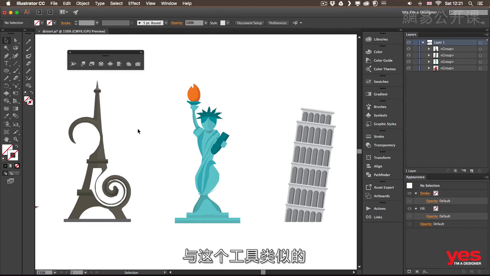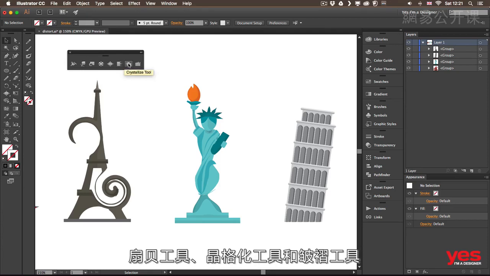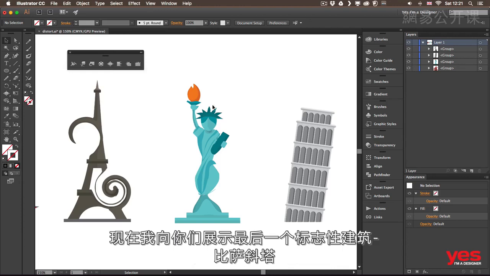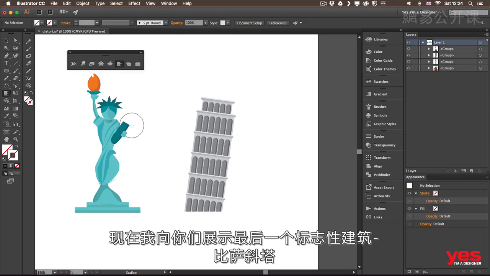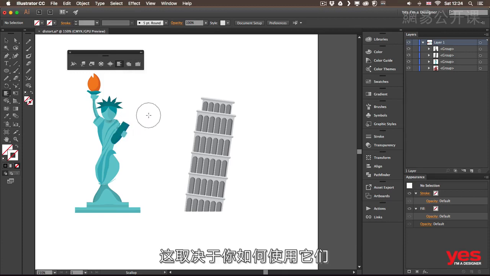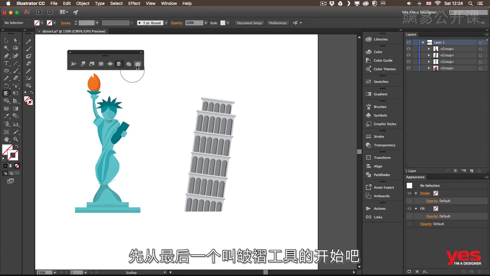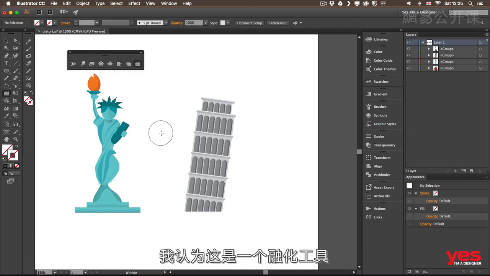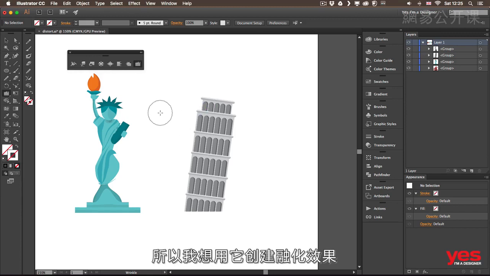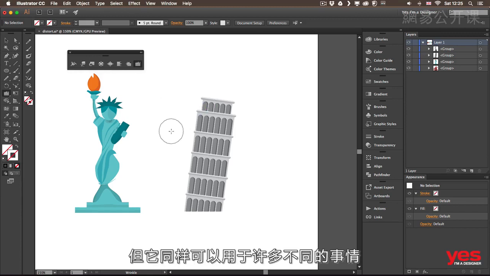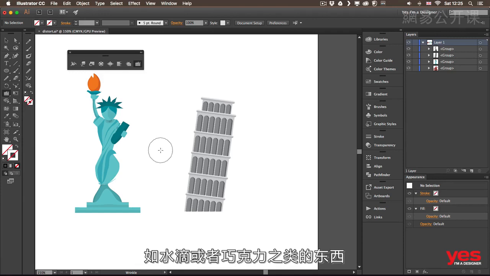And similar to this tool, there are also 3 other tools which are quite similar to each other: scallop, crystallize, and wrinkle. Now let me show you these on this last landmark here, the leaning tower. And you can achieve a lot of things with them depending on how you use them. But let's start with the last one, called the wrinkle tool. I mainly think of this as a melting tool. So I like to create melting effects with it, but once again, it can be used for so many different things. I like to turn things into more fluid materials, like dripping water or chocolate or something like that.